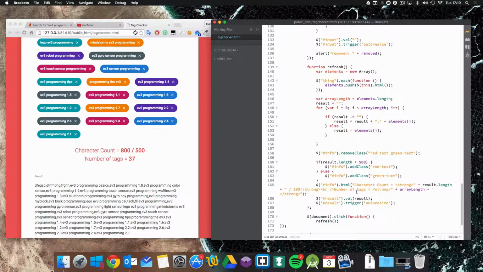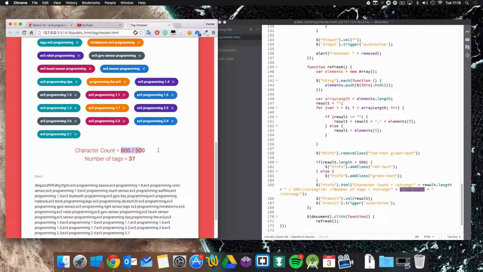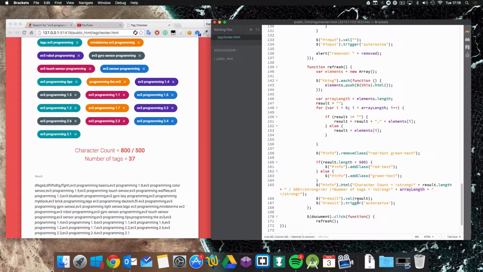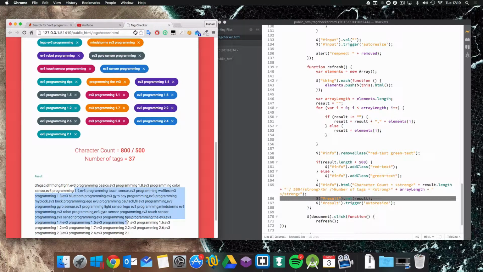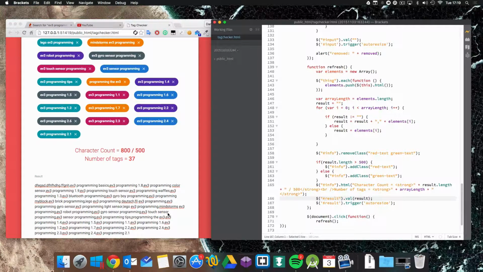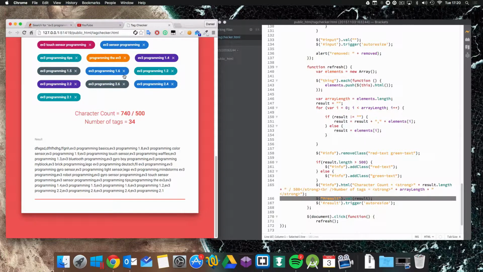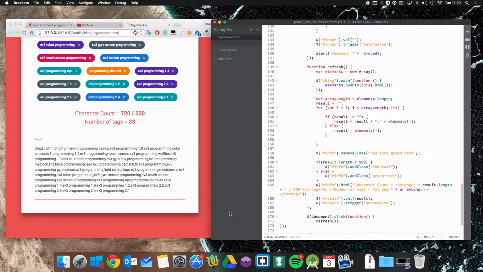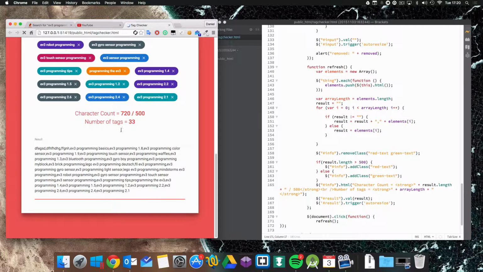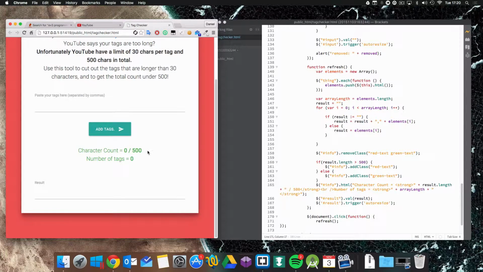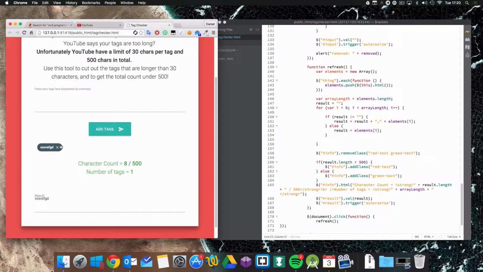And then it will take the result and the array length and stick them in here, like so, and also take the result and stick it back into this result text area. Yes, it's pretty complicated, and the way we update them every time we click on a tag, like so, is we do document.click. So every time the screen is clicked, if we load, you can see it doesn't do anything yet. If we click, it will update it. So every time we click, it will call the refresh. So that's why it does it every single time, which is pretty awesome.